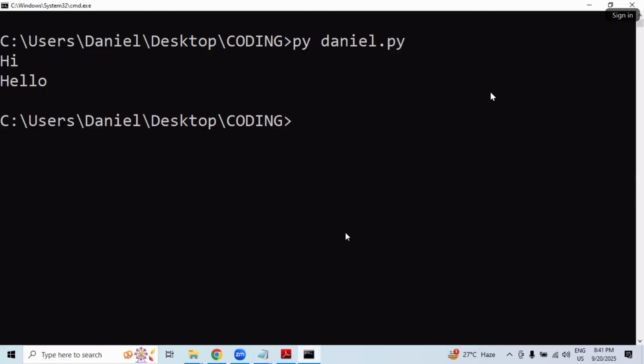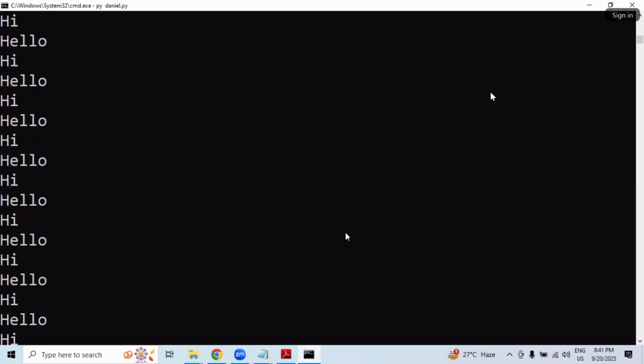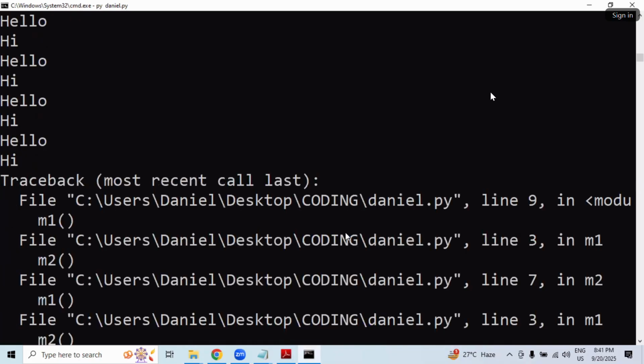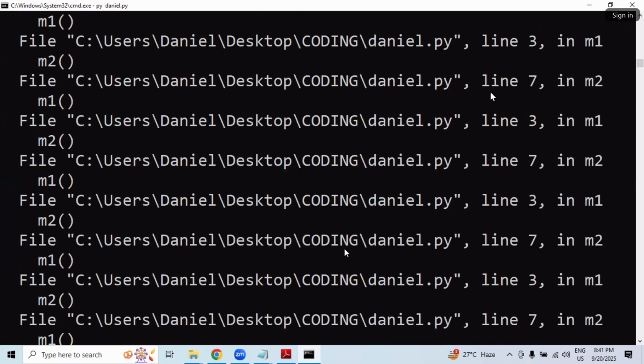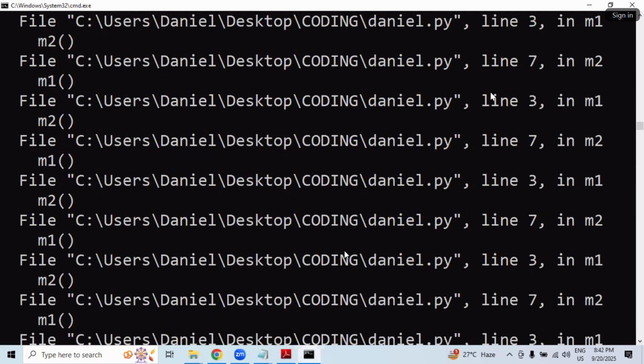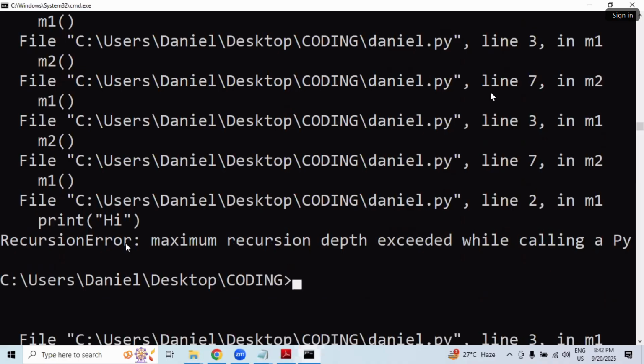Let us run this code actually. It will keep on calling infinite times, and at last you will get an error. That error name is a recursion error. We need to prevent all these things. Recursion error. There is no memory. Calling and calling, right?